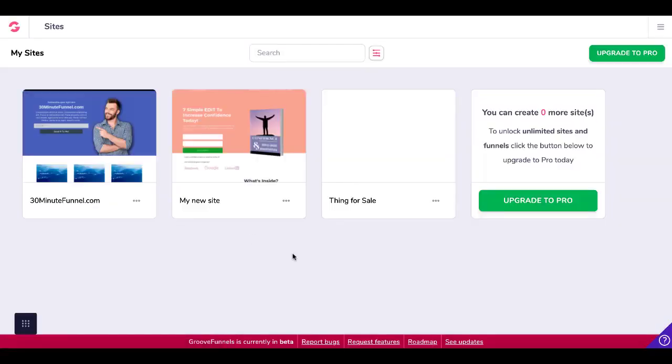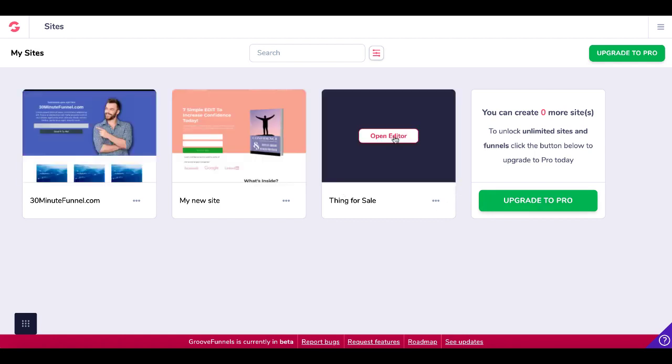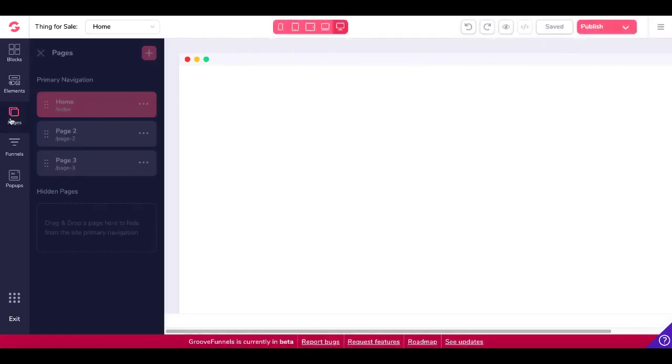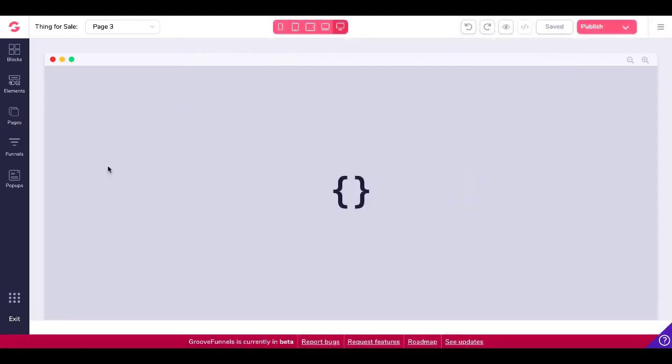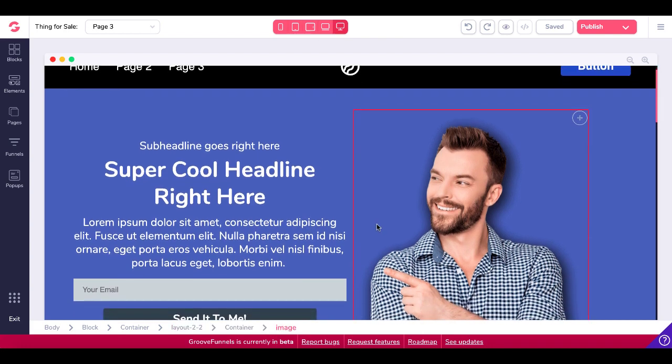We're going to pop into Groove pages. Here we are in our free account. Of course, we want more than 3 sites, so we need to upgrade to Pro. We're going to pop into the editor here in Things for Sale. Then we're going to go under Pages, and we're going to pop here where we're looking at page 3, which is the site that we saw when we started the video.